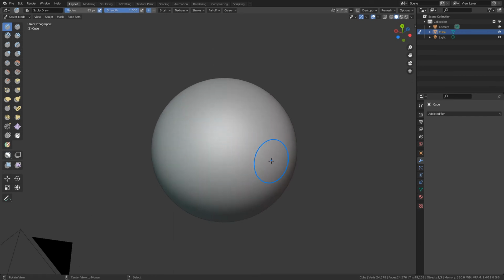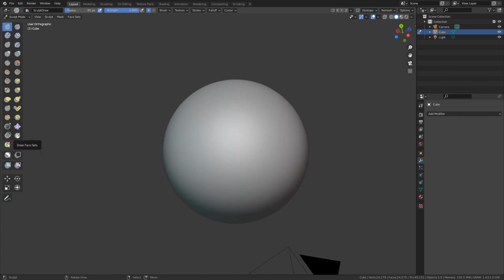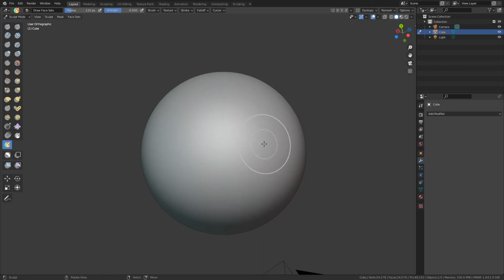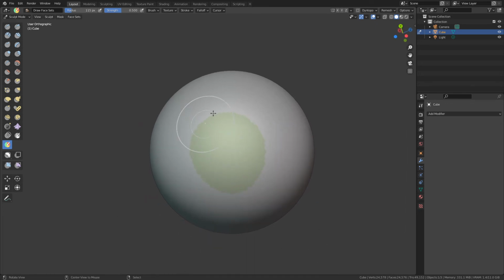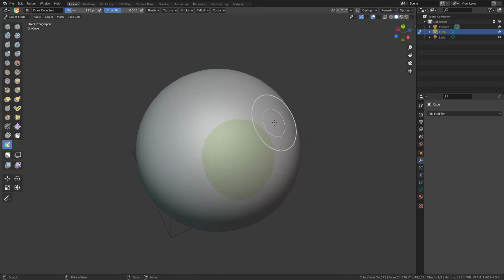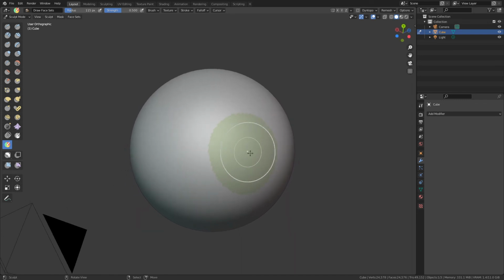And well, finally, down here, we have this tool that are the face sets. With this tool, when we make a stroke like this, it is going to change the color of the surface. That is because with this, we are creating a new group that can help us to isolate some areas.